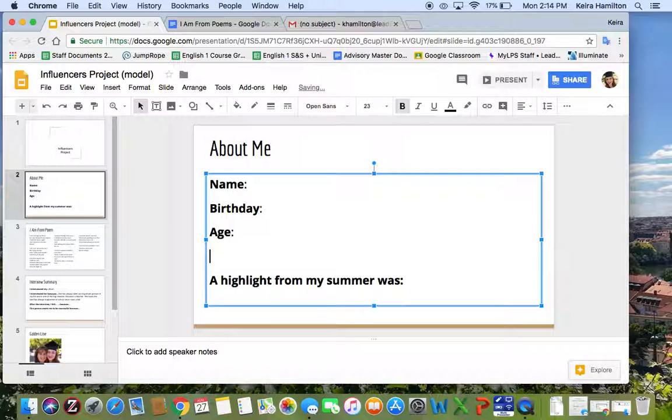Maybe you want to answer the question, what are your favorite hobbies? You would type in, my favorite hobbies are, and then what they are. Maybe you don't want to answer highlight from my summer. Maybe you want to answer what's your dream job? So you would type in my dream job is, and add that.